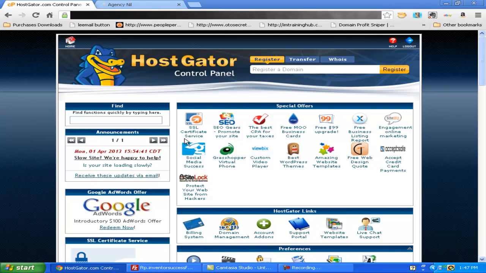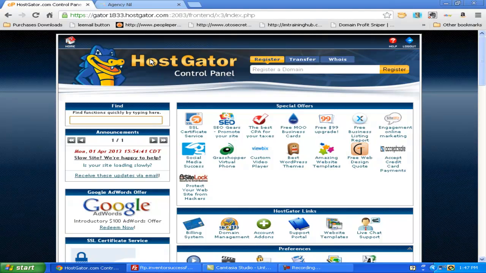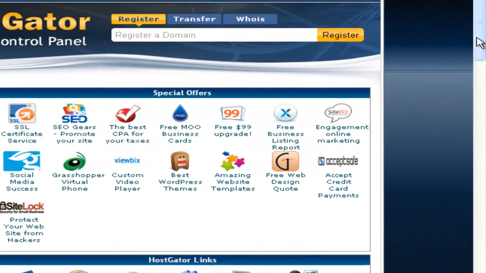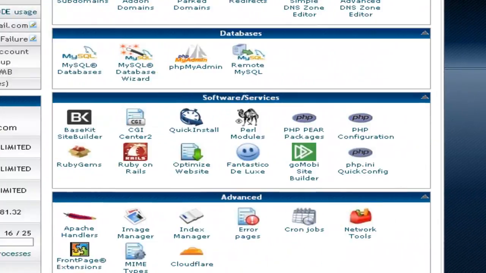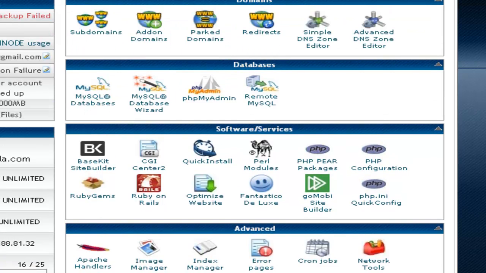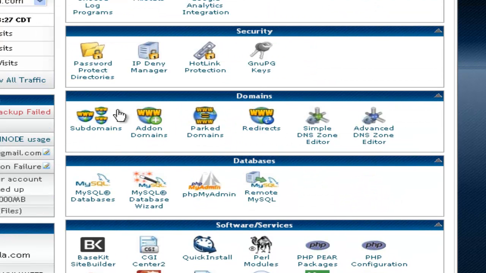So using a regular cPanel, HostGator is one example. There are other cPanels via other companies. You don't have to use HostGator, although it is recommended. Most of them use this kind of system, this kind of dashboard, aside from GoDaddy, which has its own proprietary. So let's just go down in the cPanel to domains. Here we are, domains. And you want to create a subdomain.